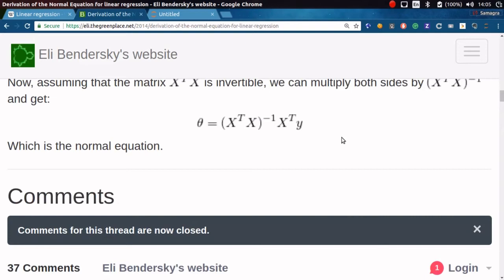This equation is called the normal equation, and using this equation we will implement linear regression. That is how linear regression is implemented in machine learning libraries such as TensorFlow and scikit-learn. All of these use this normal equation for the implementation of their linear regression algorithm.